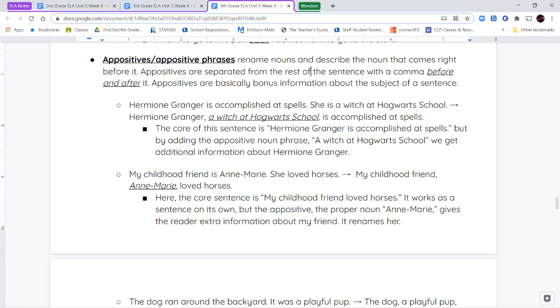So I can have these two sentences. Hermione Granger is accomplished at spells. She is a witch at Hogwarts School, right? I can put them together and use that extra information as an appositive phrase, where I can say Hermione Granger, comma, a witch at Hogwarts School, comma, is accomplished at spells. The core of my sentence, the main information, is that Hermione Granger is accomplished at spells. But by adding that appositive phrase, a witch at Hogwarts School, we get more information about her. We get bonus info that we didn't have before.